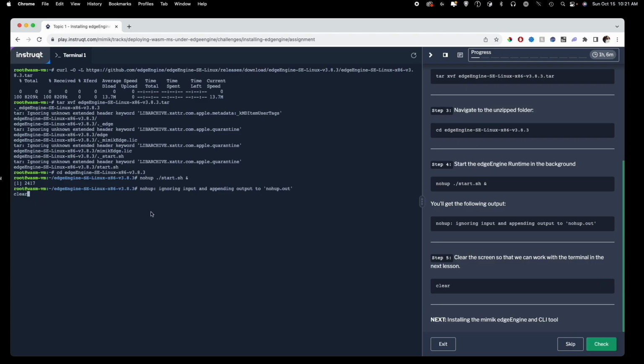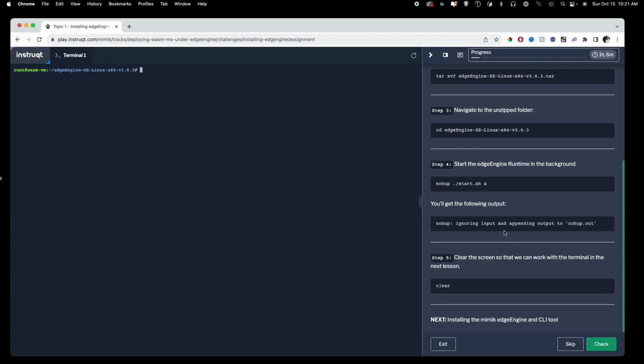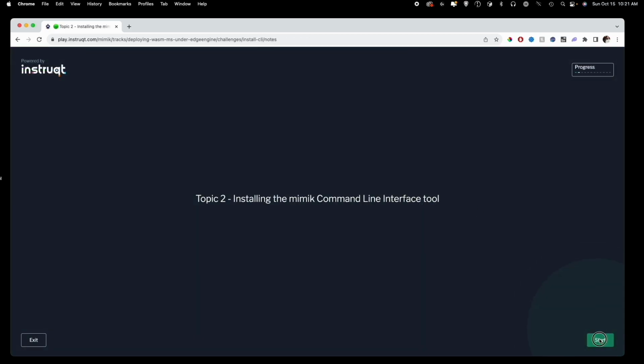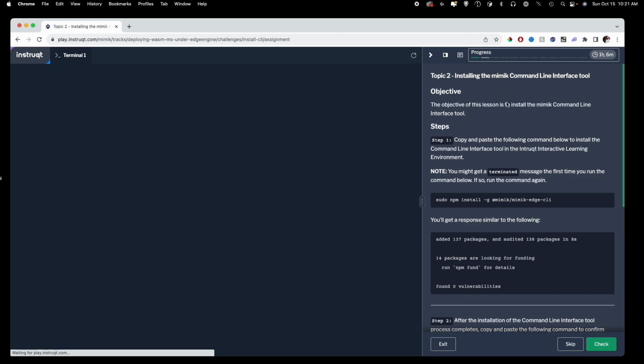Then we're going to clear the screen. Okay, so edgeEngine is installed. So the next step we need to do is to get the mimik edgeEngine CLI tool. So let's start this lesson, and we're going to install the CLI tool as a node package. So we're going to go out to npm and get the package and install it. And so to do that, we use npm install.